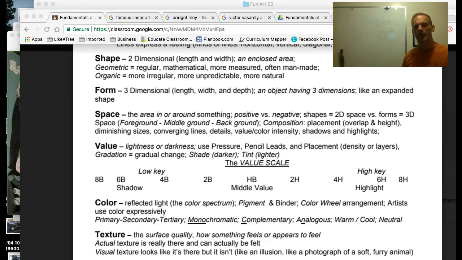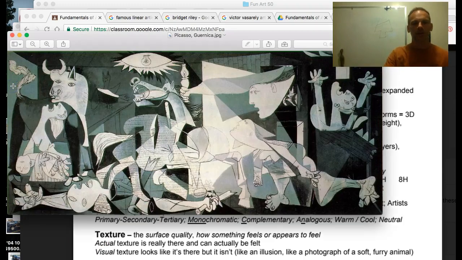So let's take a look at how some artists have used shape. First example that we'll look at is this piece called Guernica by Pablo Picasso. And it's pretty clear. It's a combination of, I would say, geometric shapes and organic shapes. So you can find shapes that look like something you might find in geometry, like these triangular shapes.